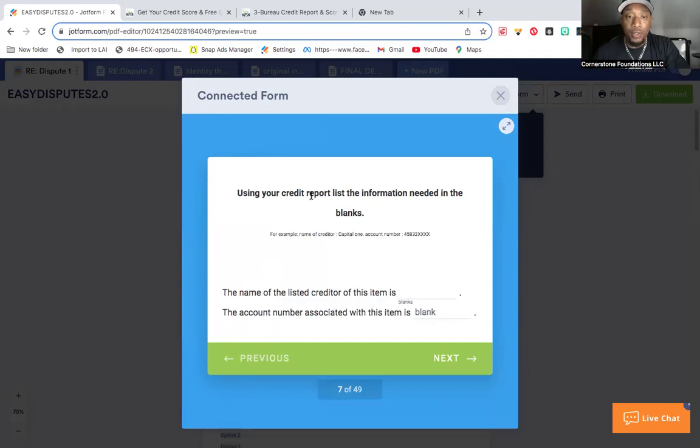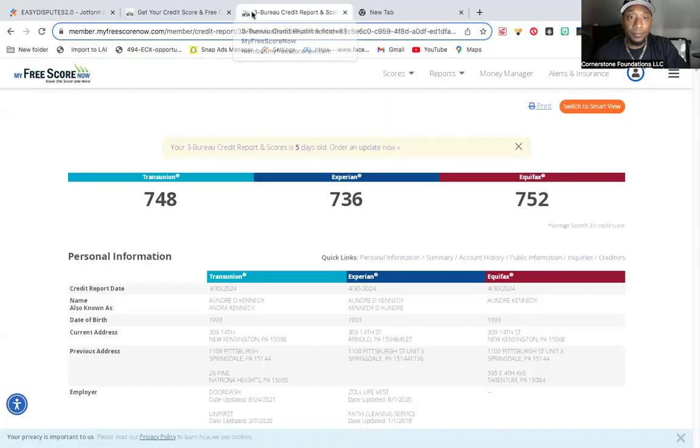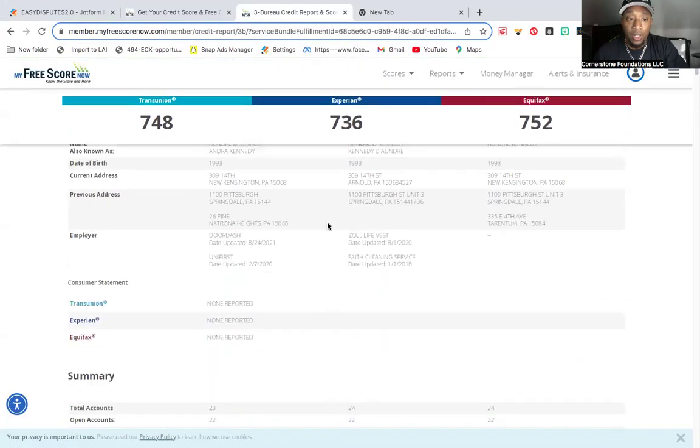Now, using your credit report, list the information needed in the blanks. For example, the name of the creditor, which could be Capital One, and the account number, which could be 45832XXX. Okay. So going back to our credit report, where it's going to show us all 3 bureaus.